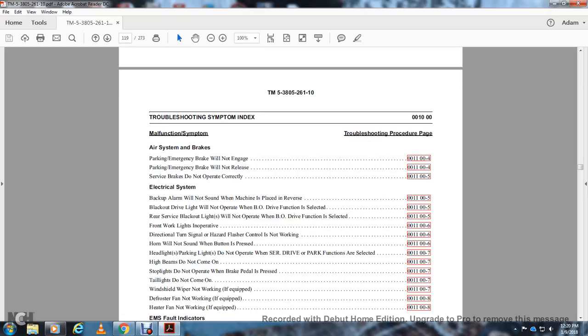Blackout driver light will not operate when the blackout driver function is selected. The reverse blackout light will not operate when the blackout driver function is selected. Front turn signal inoperative, or the direction of the turn signal flash is incorrect, or the control is not working. The horn will not sound when the button is operated. The headlights and parking lights do not operate when the service drive and parking functions are selected.